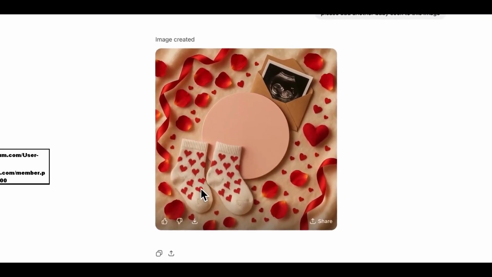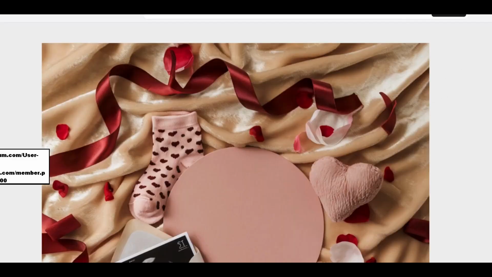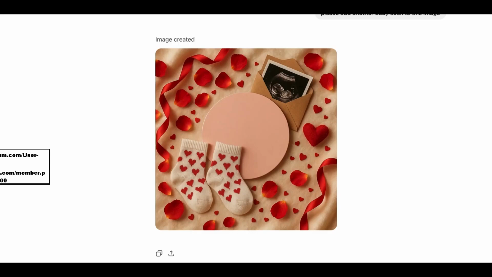We still might want to manipulate this a little bit in Canva. But yeah, this is a really great iteration of this particular prompt as well within ChatGPT and also within Ideogram too. So let's try again with another prompt.